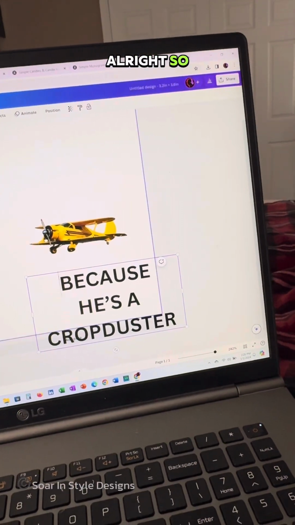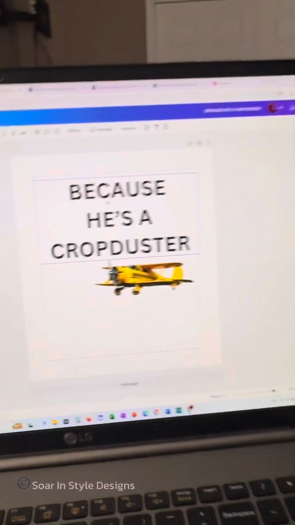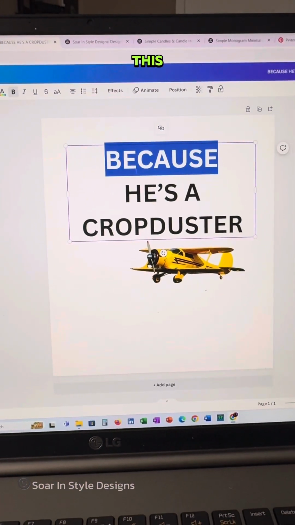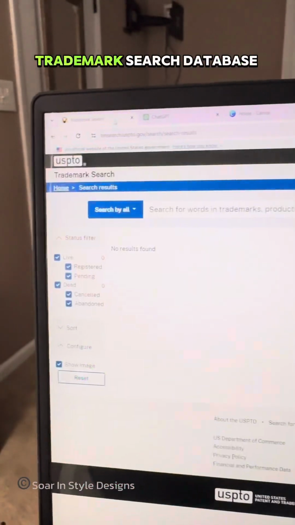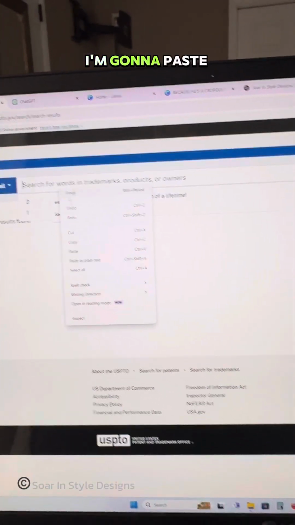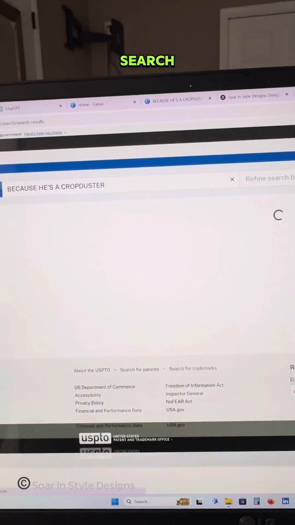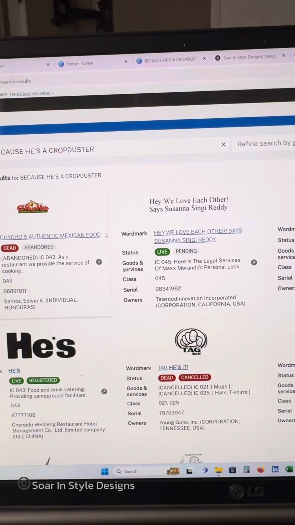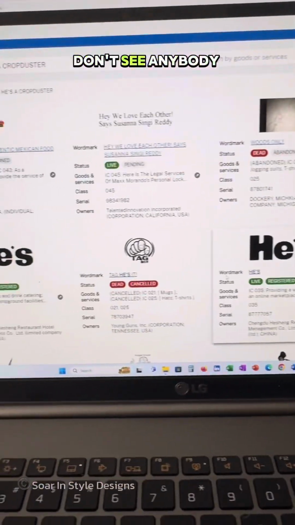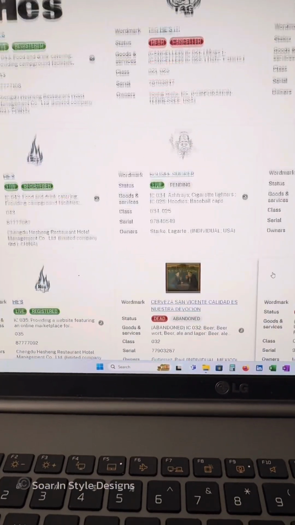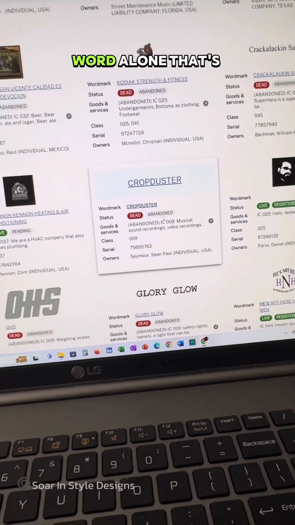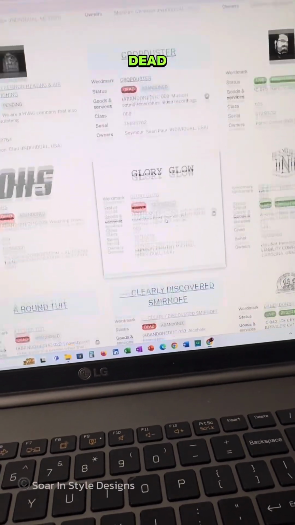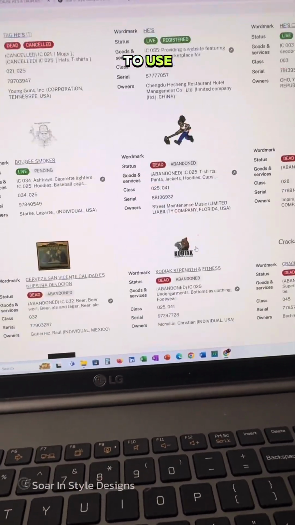All right, so I'm gonna take this and I'm gonna search to see if that's trademarked. So I'm gonna go to my trademark search database here. And I'm gonna paste it and hit search. Okay, I don't see anybody using it. There's a crop duster, just a word alone. That's dead. It's not in use anymore. Okay, I think it looks safe to use.